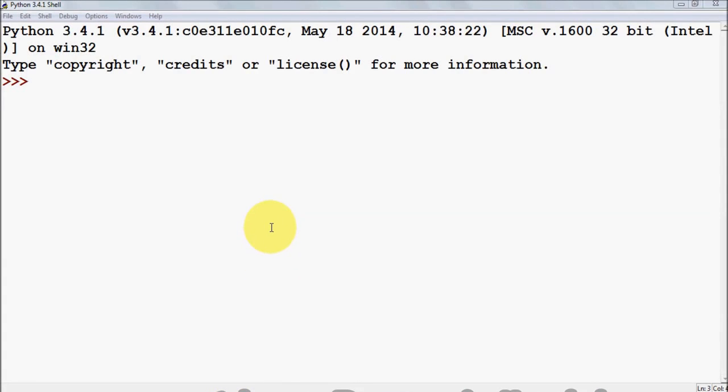Hello guys, in the last video I have shown you how to use and how to define a function in Python. In this video also I'm going to continue with functions and I'm going to show you how to use some other features in functions like default parameter and multiple parameters in function. So let's get started.